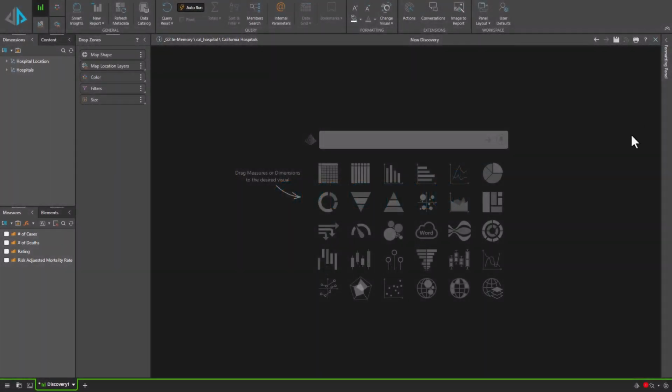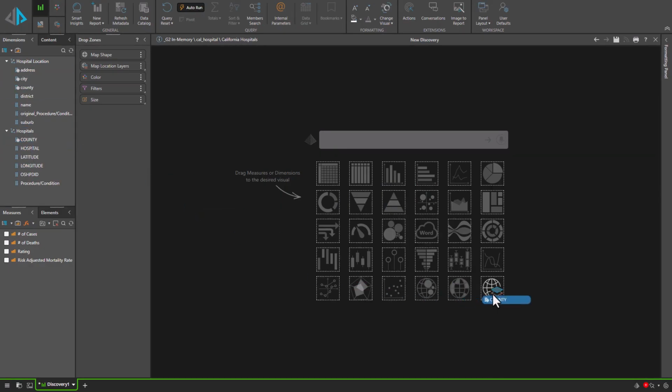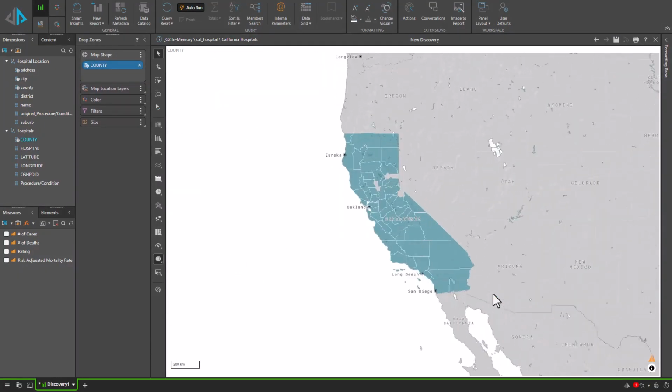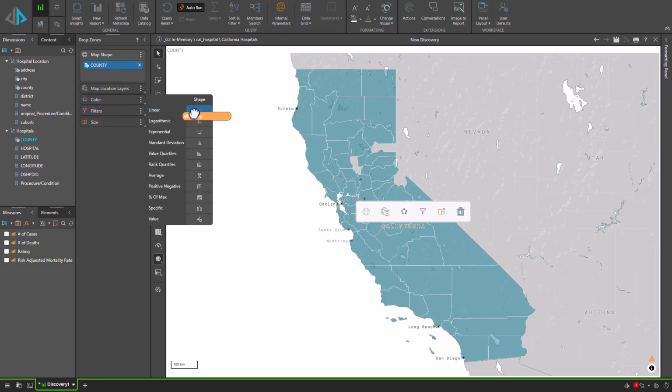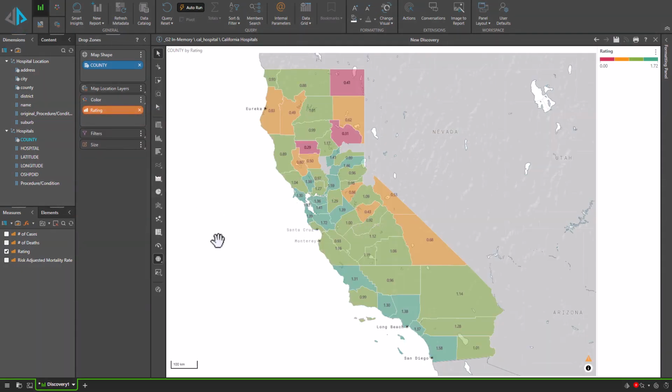In this session, we're going to look at layered maps. For this exercise, we're going to use hospital data for the state of California. First, we will plot all the counties as shapes for the first layer, and then we're going to use the average healthcare rating for each county to color these shapes using value quartiles of the rating.